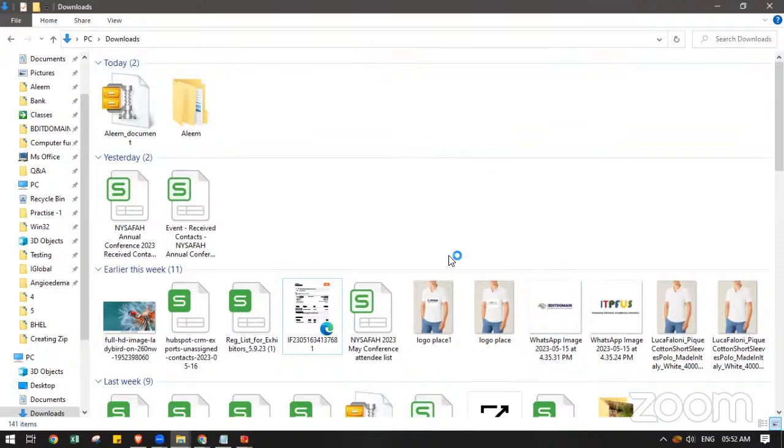To create a zip file, first you need to understand which files you need to zip. First, you need to select multiple files. For example, I want these files to be sent via attachment. To select multiple files, press and hold the control button on your keyboard.